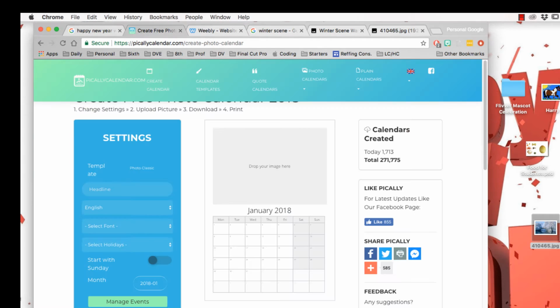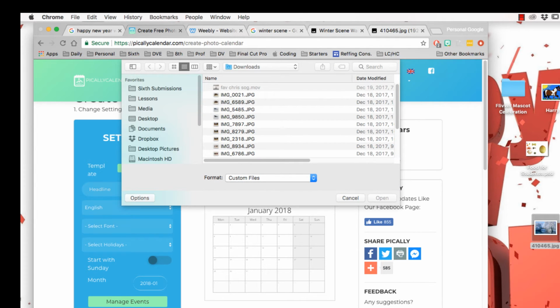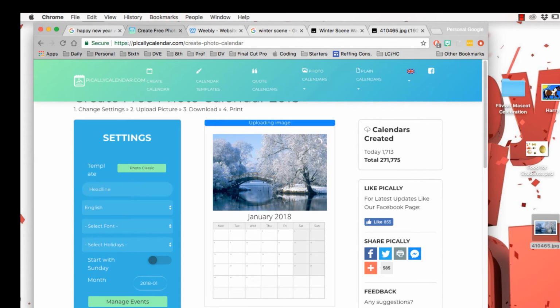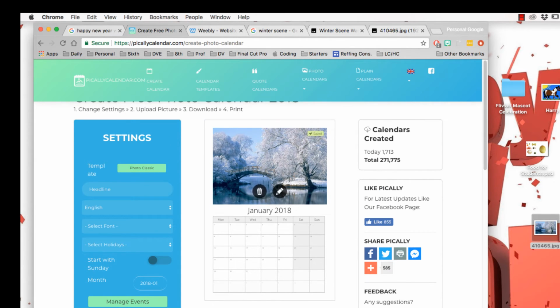I want to go back to that calendar creator, and if I click the link right here to drop my image, okay, I know my image is on my desktop, and there's my graphic. So it's that easy to get a picture into your calendar. And now what we would like to do is to add a couple events.